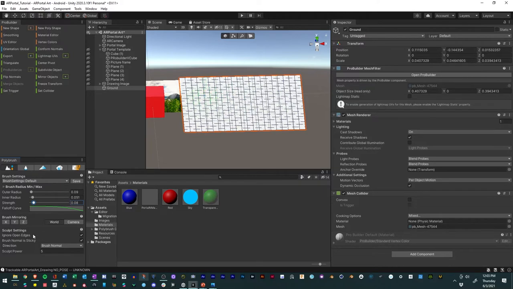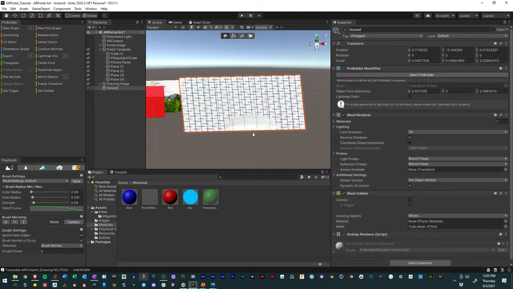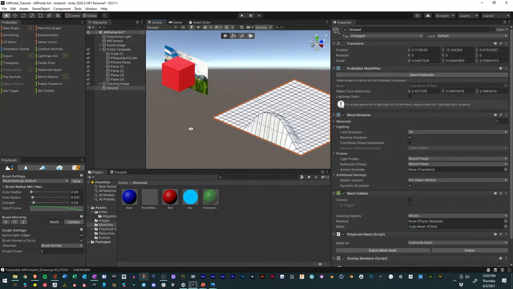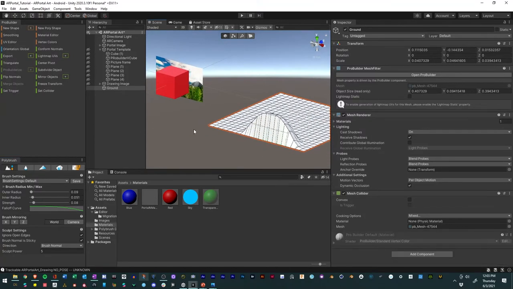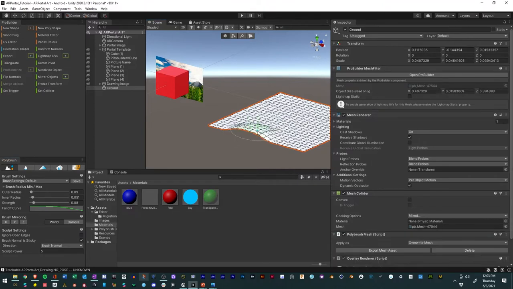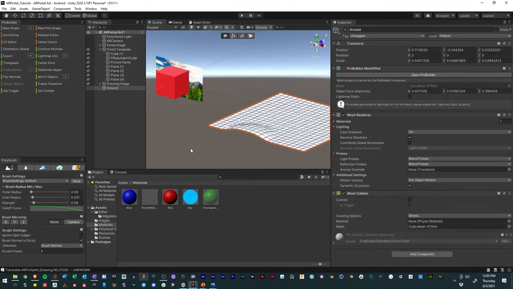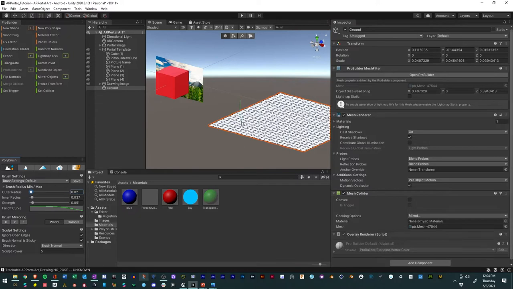And what I'll do is I'll say ignore open edges. What that means is it's not going to do anything to the edges that we have. So if I unclick that, see how the edges come up? I don't want that. I want everything to be straight, locked down. So I'll do that. And then again, I'll just lower that to make it really small.